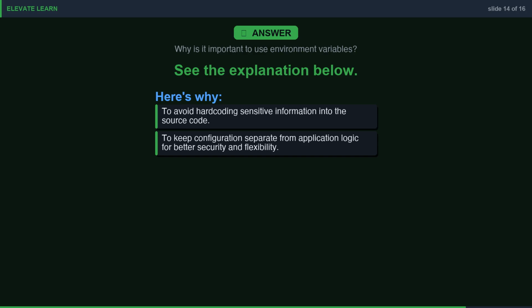Secondly, think about flexibility. What if you want to deploy your WebSocket app on different servers with varying configurations? By keeping settings like server URLs or port numbers in environment variables, you can easily switch between environments without changing a single line of application logic. That's the power of separating config from code.